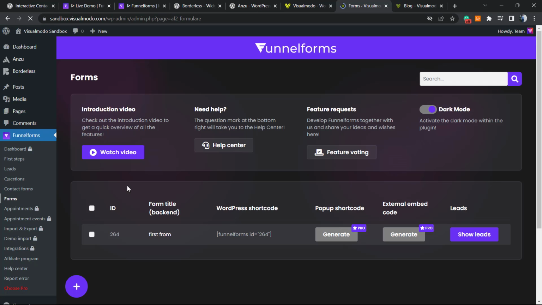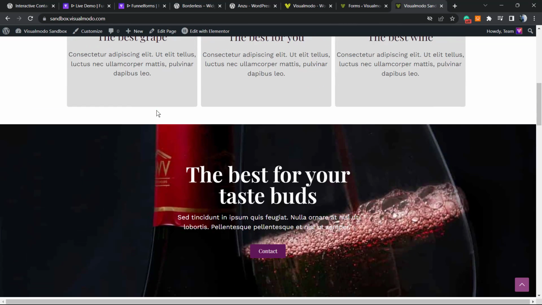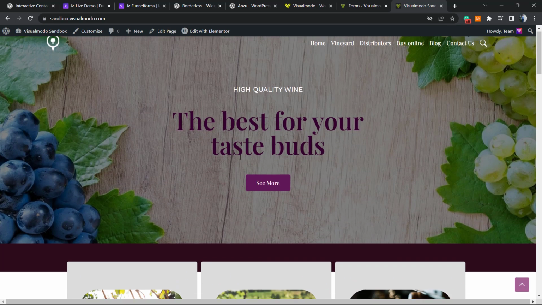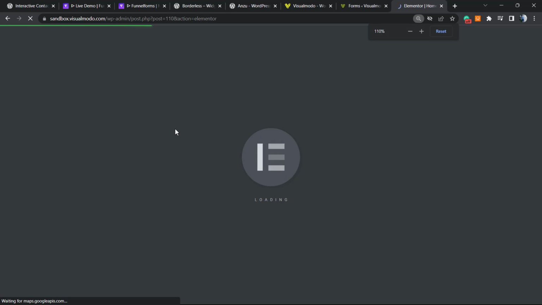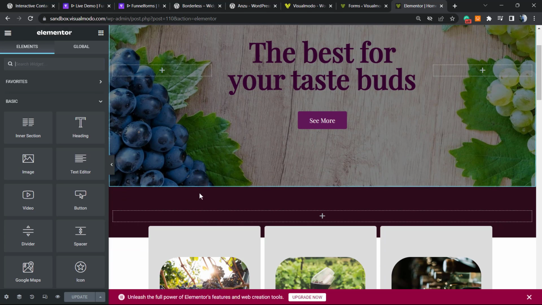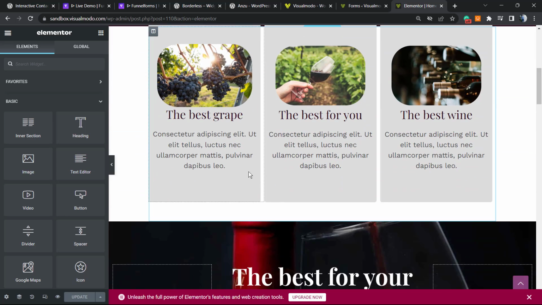Let's go back to the forms so we can copy. Here is the WordPress shortcode. We're gonna copy this and we can place this wherever we want on our site. For example, let me go to my website homepage. Imagine that I would like the form below this 3-column section. This page was made with Elementor, so I'm gonna click on Edit with Elementor. Find the place where I want the section to be added. I can apply the form right here.